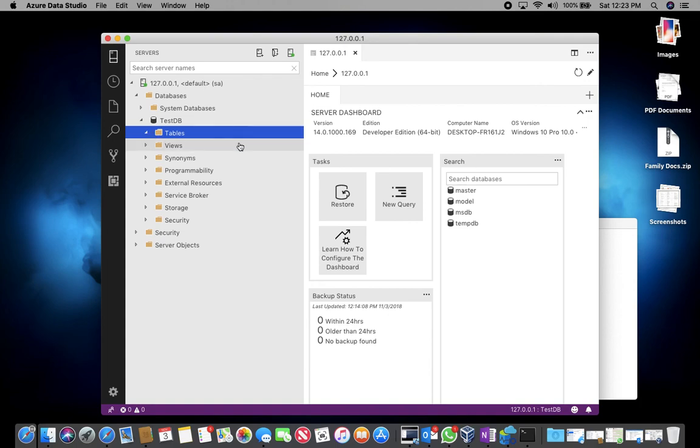So this is the process to connect to SQL Server which is deployed in VirtualBox. Thank you very much for watching the video.